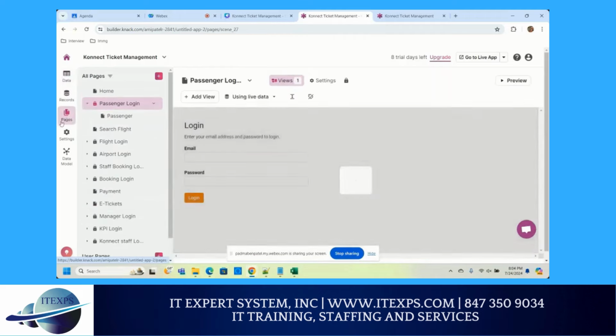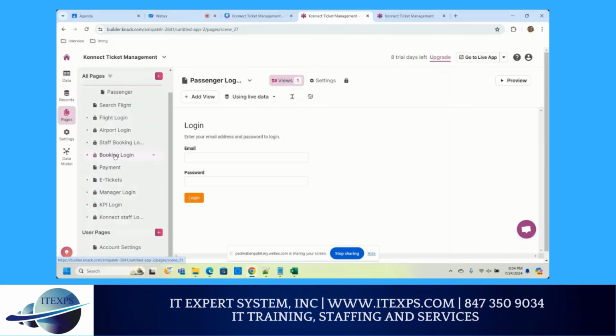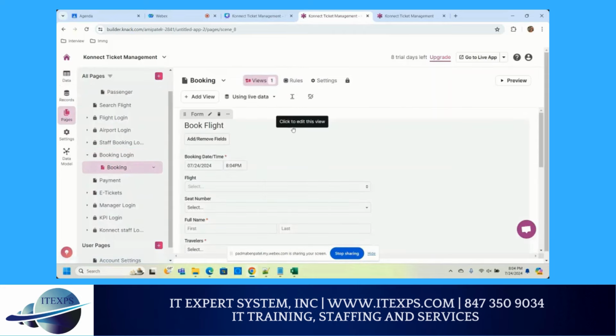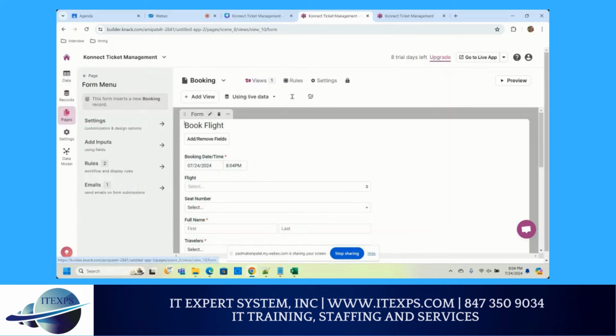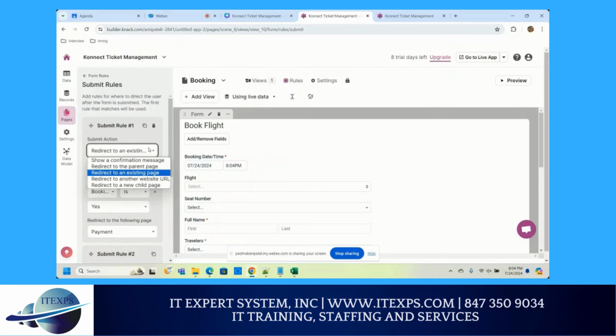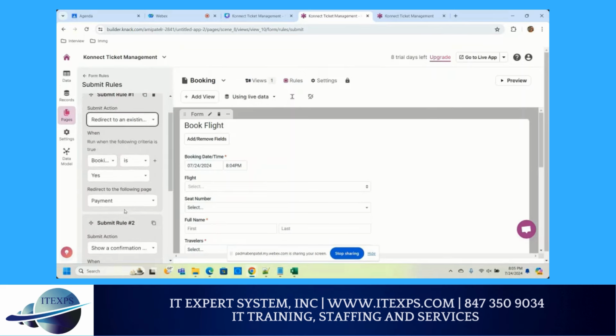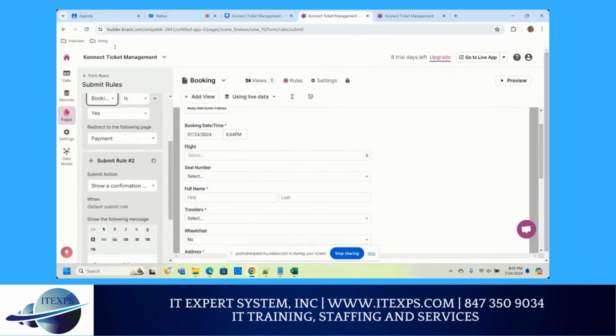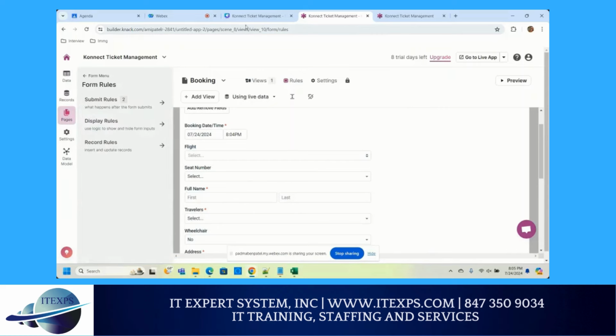So I would also like to show a few workflows that we created in order to make the page navigation so smooth. So for example, booking the flight, how the customer goes to the payment page. I created a submit rule when he's redirected to the existing page, which is known as payment. So this happens when booking is confirmed. That is why if the booking is not confirmed, he cannot navigate to the next page. He has to manually navigate it. So this is one of the workflows, and we created several more workflows.